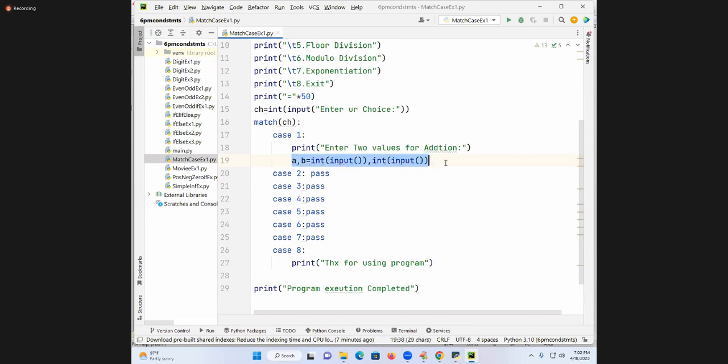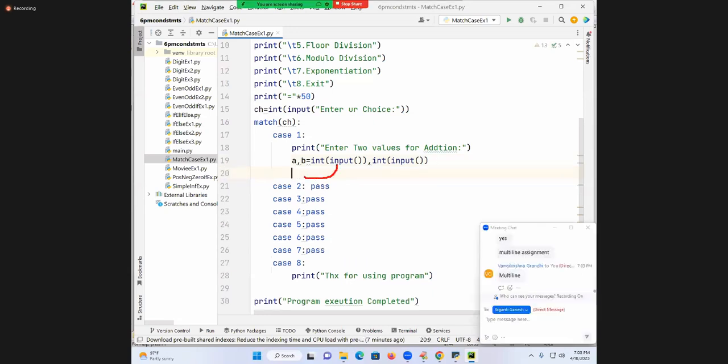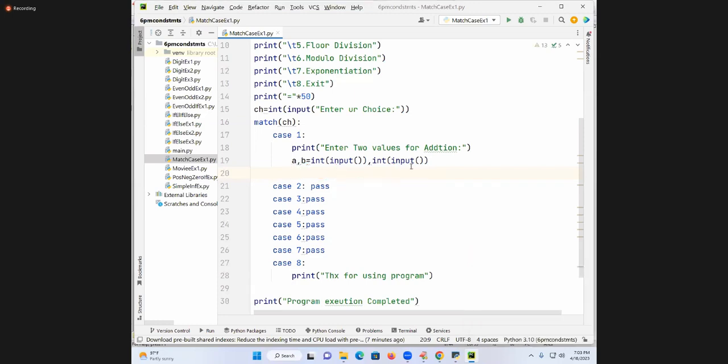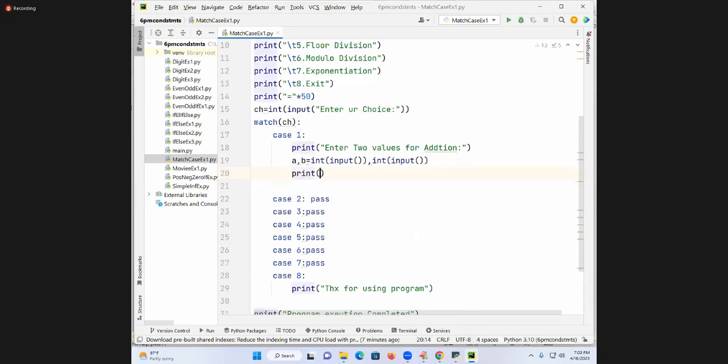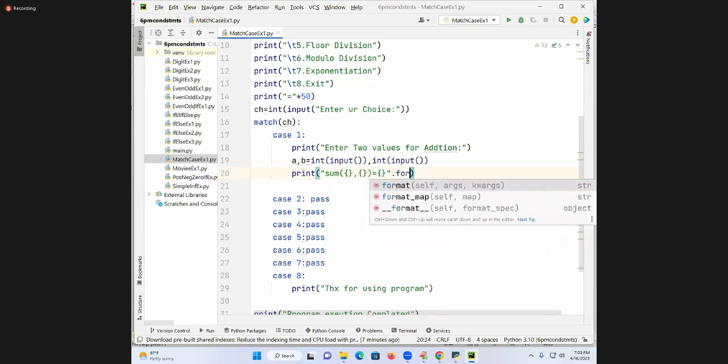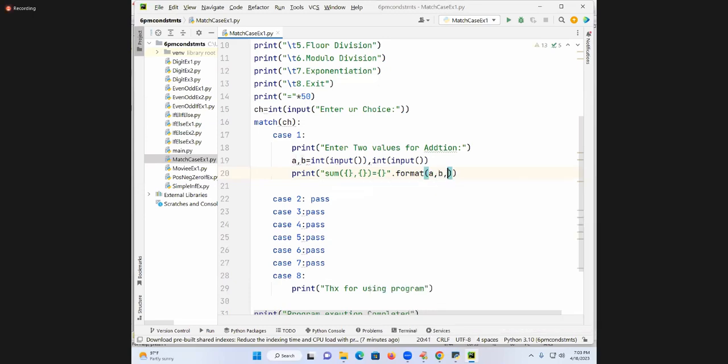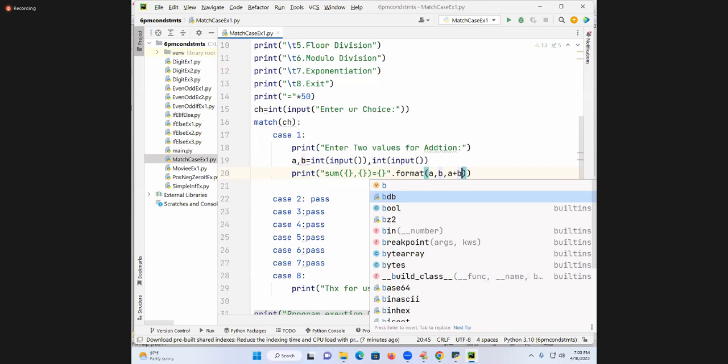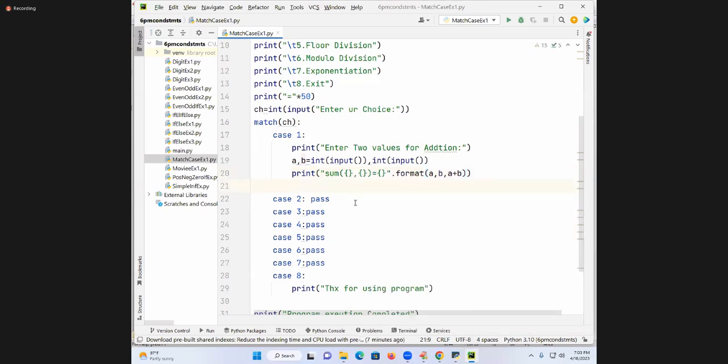Did you understand this line? What is this line, students? Multi-line assignment. One simple print statement will apply to 2 input statements. You understand? I hope so, students. This input will put the value into A. This input will put it in where? B. Got it? Now, coming back to the point, now I will print. What am I writing here? Sum of, writing like this is equal to, like this I am writing. Dot format of A comma B comma A plus B. Clear? Something like that.